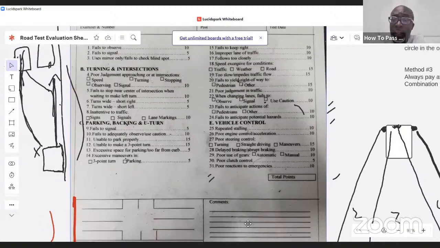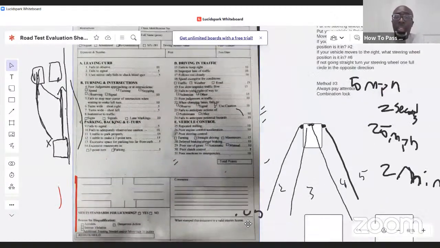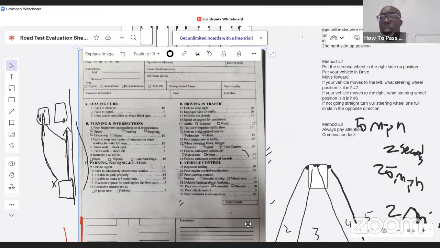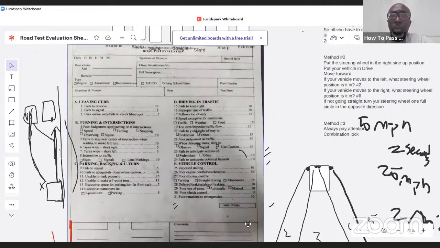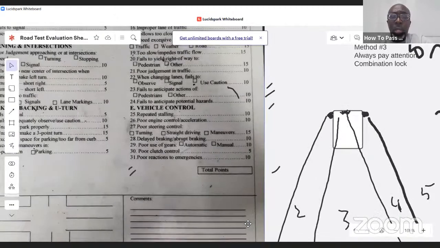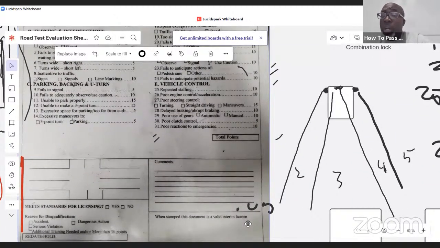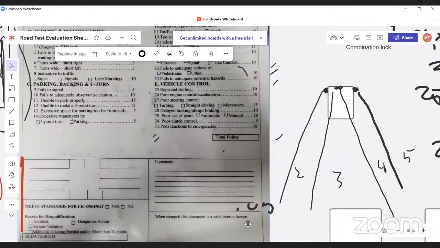So if that's the case, what is the best score on the road test? If you get a 100, is that a good score? No. So if it's the lower the better and 100 is not a good score, what is the best score? 0. Right, a 0 is the best score. If you get a 0, that means basically you made no mistakes on a road test.